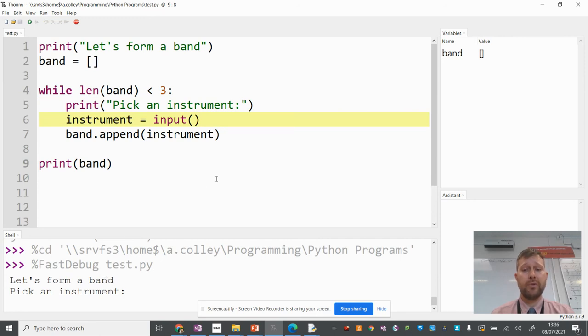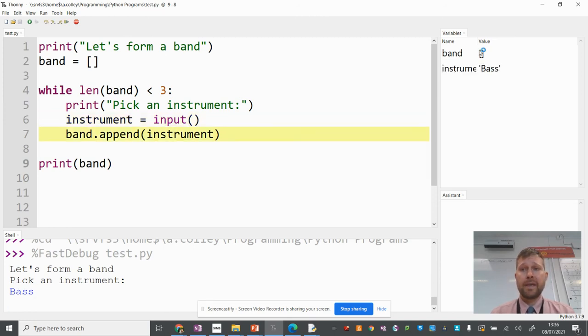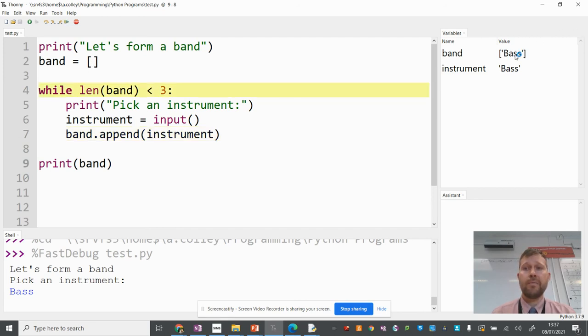Now it waits for my input, so we'll go with the most important instrument first, bass. And when I press enter, it puts the bass into the instrument variable, and when I move on, it will add the contents of that instrument variable. It will append it to the list. That means put it on the end. There we go. So let's put that into the list.